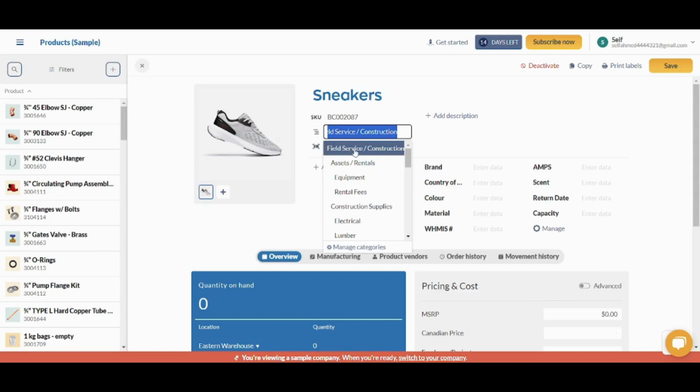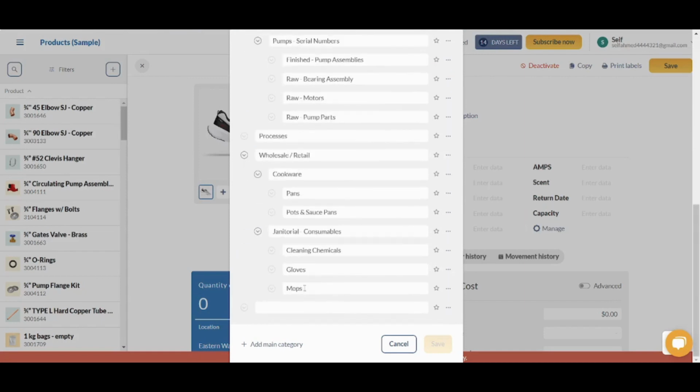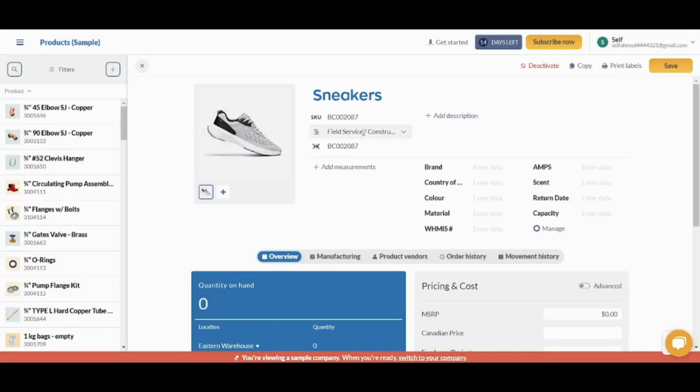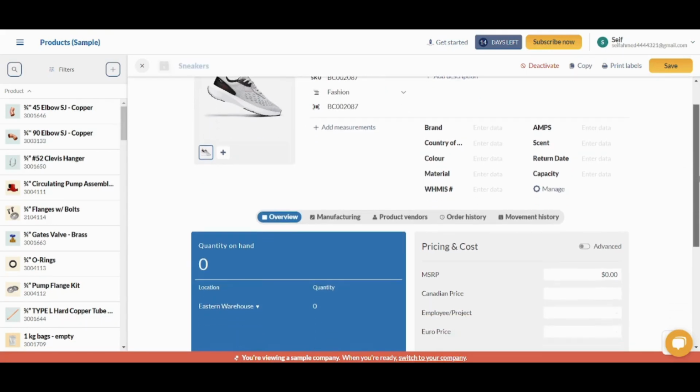So since here it categorized it into field service and construction, which doesn't make sense, I will go to manage categories from here, and I'm going to add a main category. Then I'm going to scroll down, and I will name this category fashion. And I'm going to save. And now I will add it to the new category, which is fashion. And I can also add some measurements, brand, country of origin, color, and more. I will just leave all this information. You can fill it the way you want.